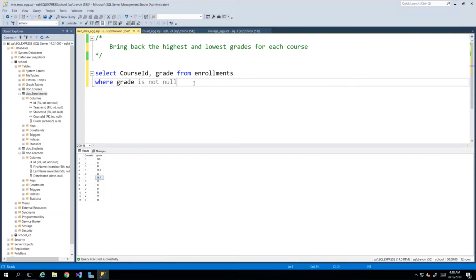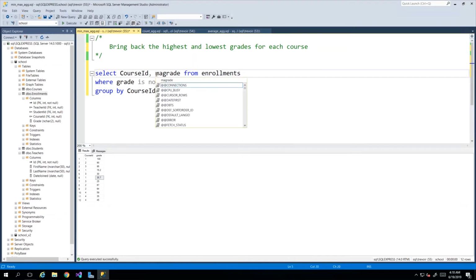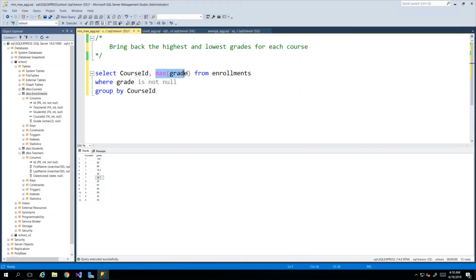As I'm sure we have grasped by now, anytime that we're going to be doing an aggregate or some mathematical function like this, we need our group by clause. So we say course ID. And because we're going to be doing an aggregate function on grade, then we don't need to include grade here in the group by. So if I say max, then that is the aggregate function that brings back the most or the highest value once that grouping has occurred.